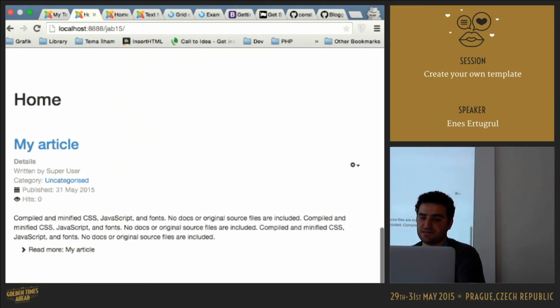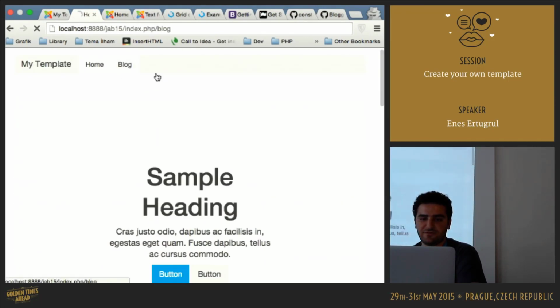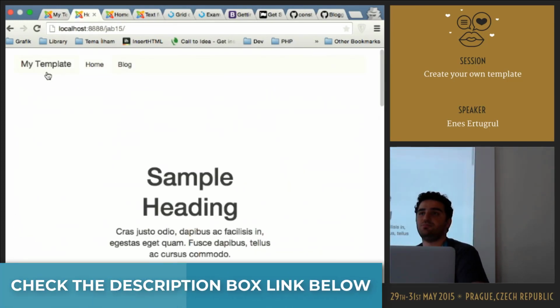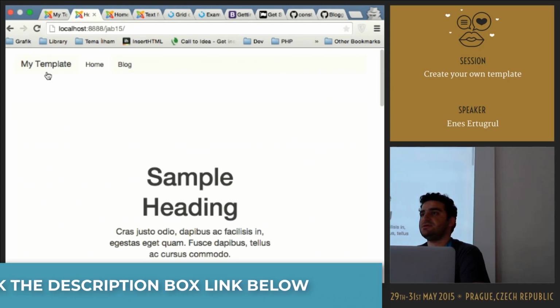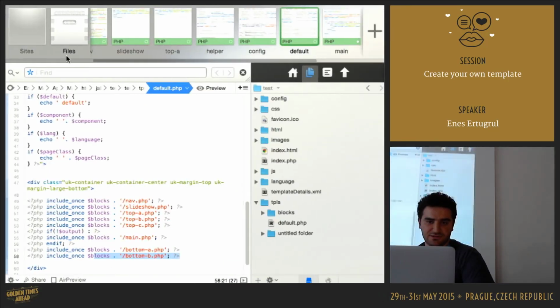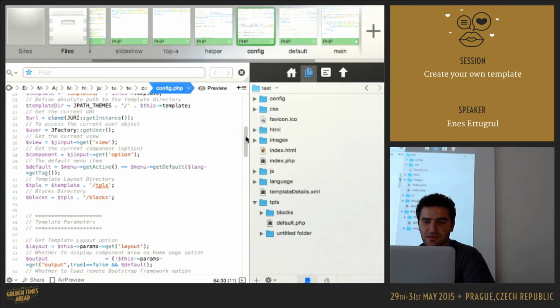We display the article here, component here, and we also have it here. But what if we don't want to display the component area on the home page? There is no such feature in Joomla core, but we can handle it with our template config. Here we have a setting. This object gets the active menu from Joomla and the language. If it's the default menu item, I can use this variable wherever I want.